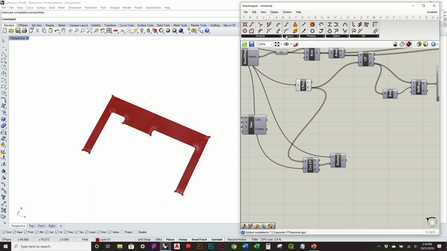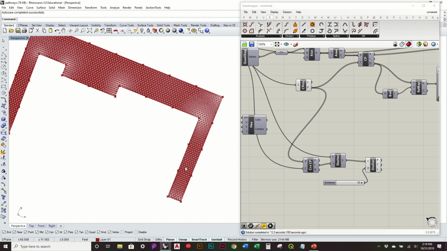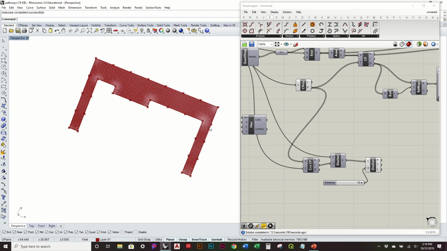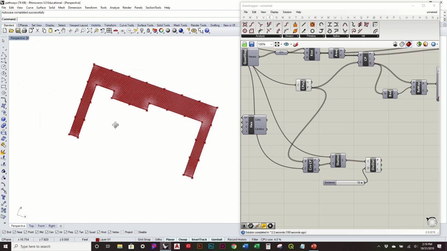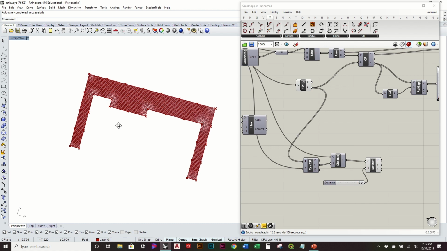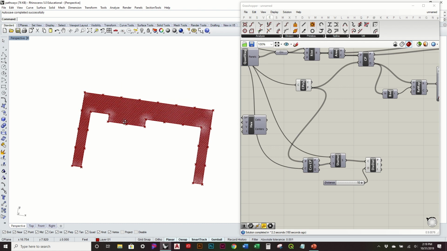And so from here, I'm going to divide it by a distance of every 10 feet. You'll see that now I've got them nice and at equal distance for the most part in all the areas. Perfect.